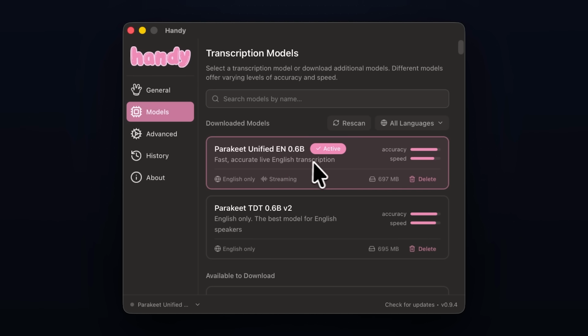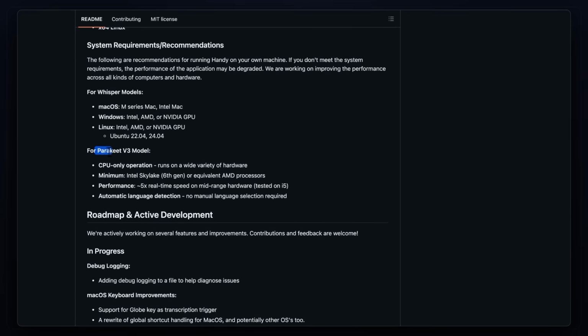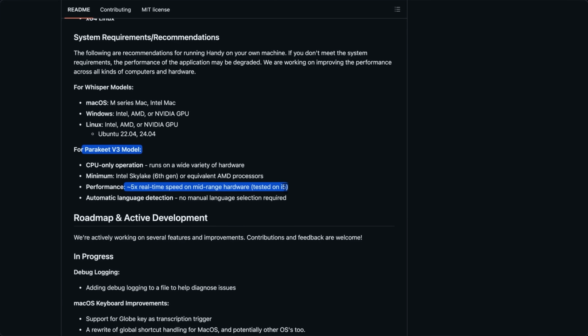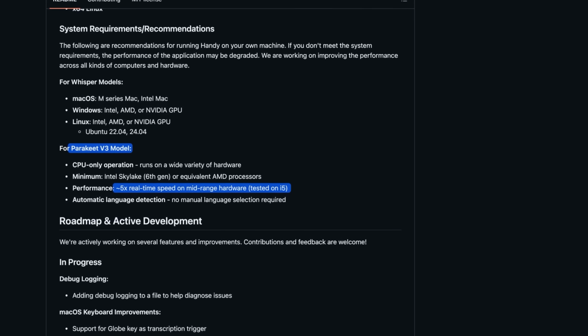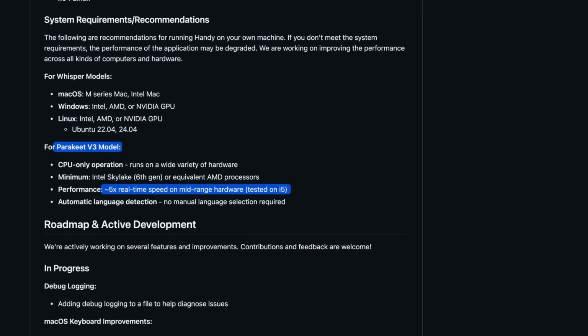In my case, I found that using the Parakeet unified 0.6 billion parameter model works very well for me because Parakeet is a CPU-only model, and by their own numbers, it runs at around 5 times real-time speed on a mid-range i5 chip, and my M2 Max is way past that spec, so I don't even notice it when I'm running it in the background.